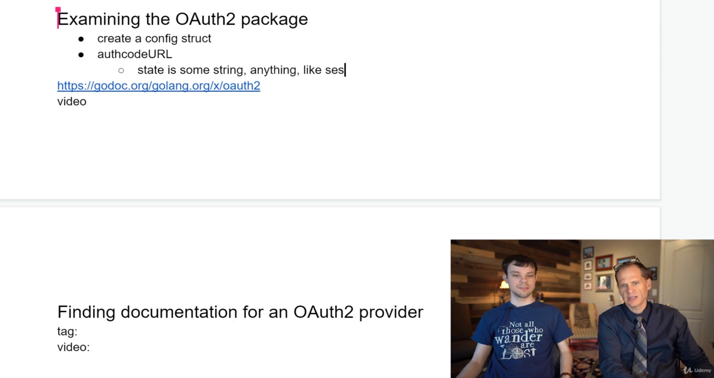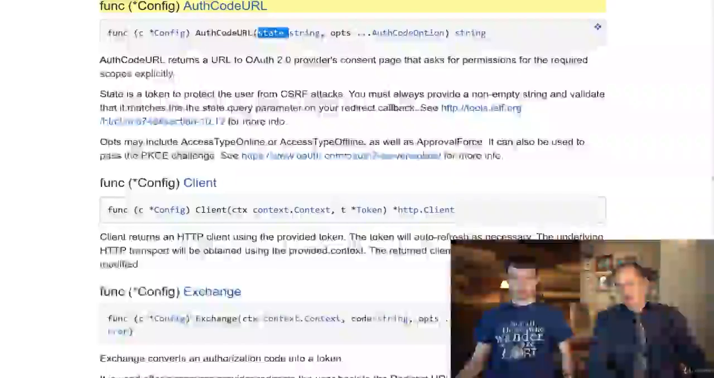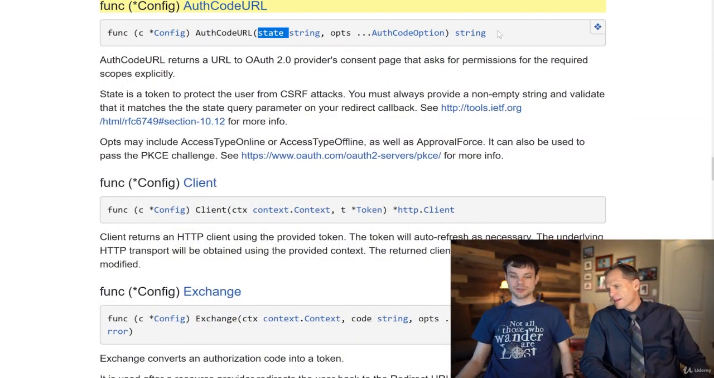Like a session ID? Yeah, for this particular login attempt. Some unique identifier, a unique ID for this login attempt. So that'll give you back the string that you want to redirect your users to.